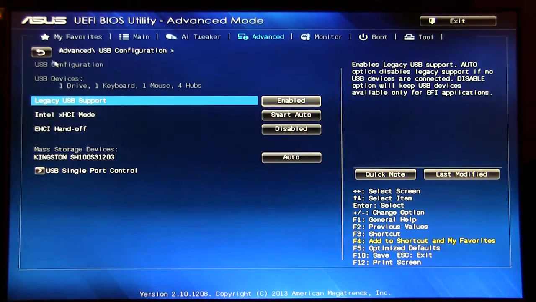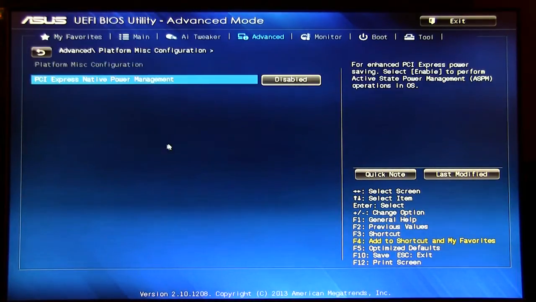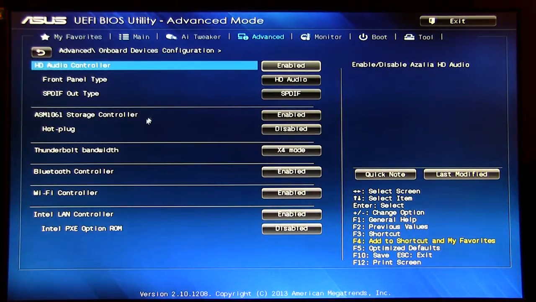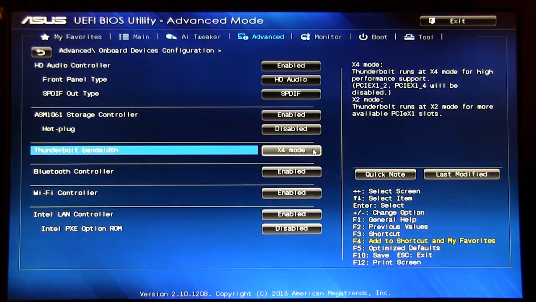USB, same thing. Miscellaneous configuration, PCI Express native power management. You can set that up, turn on or off. Onboard devices, turn the HD audio on. Storage controller, which is the ASMedia, Thunderbolt. What's the bandwidth mode?